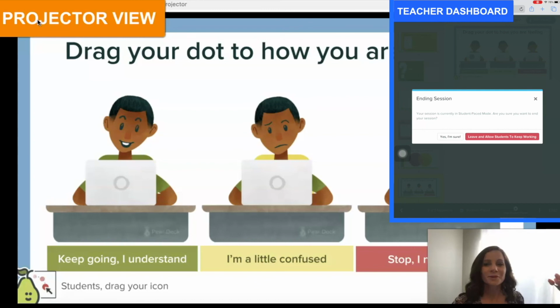In the next few videos, I'm going to show you how to do all of the things as far as setting up your Pear Deck lessons, how to share that with students, more information about how to use the teacher controls in the dashboard, providing student feedback, all of the good stuff that you need to know.